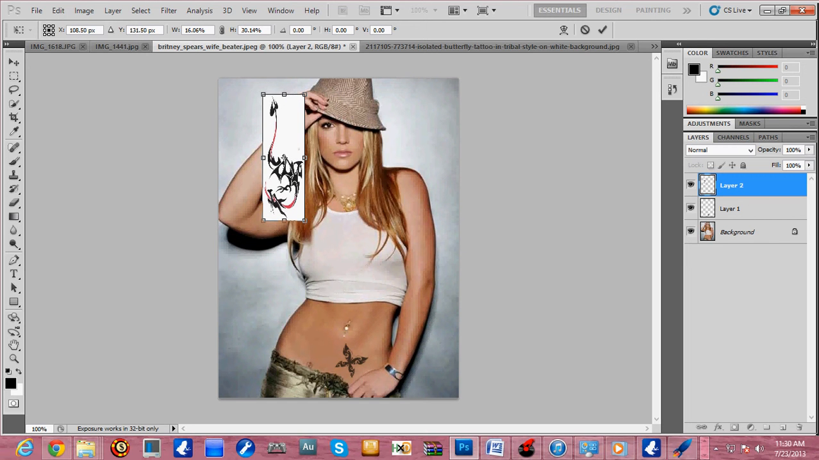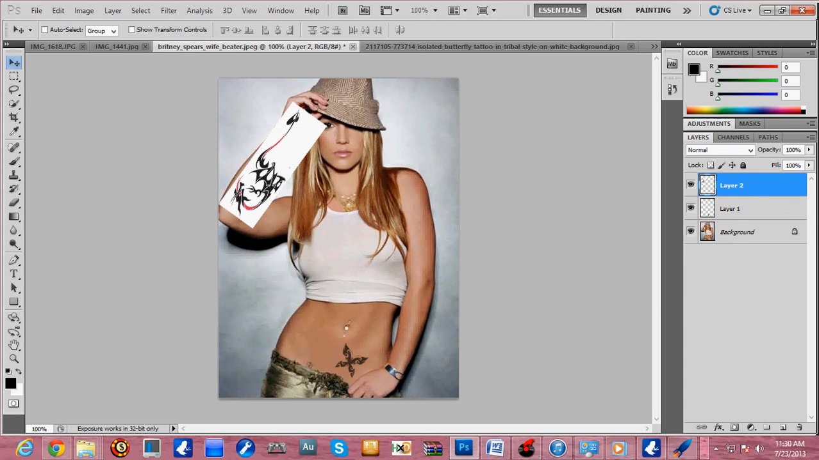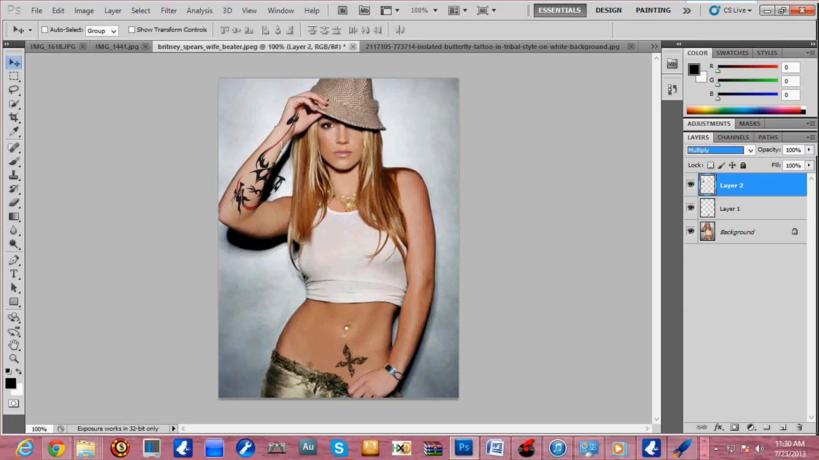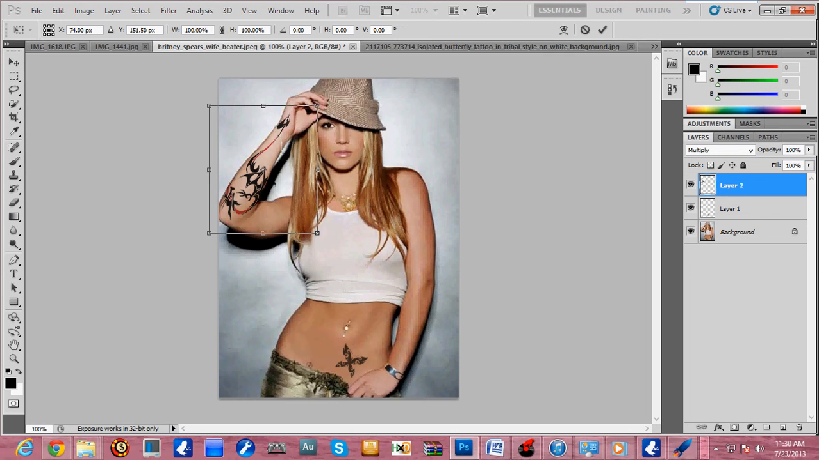I want to place this right on her left forearm where she kind of has her hand up a little bit. All right, go ahead and click enter. Come over here, go to multiply. All right, as you can see, it's not how you may want it to be. So go ahead, hit Control T again, and just kind of move it exactly where you'd like it to be. Get it down to scale and the size that you want it, whatever you're looking for. All right, that looks about right.